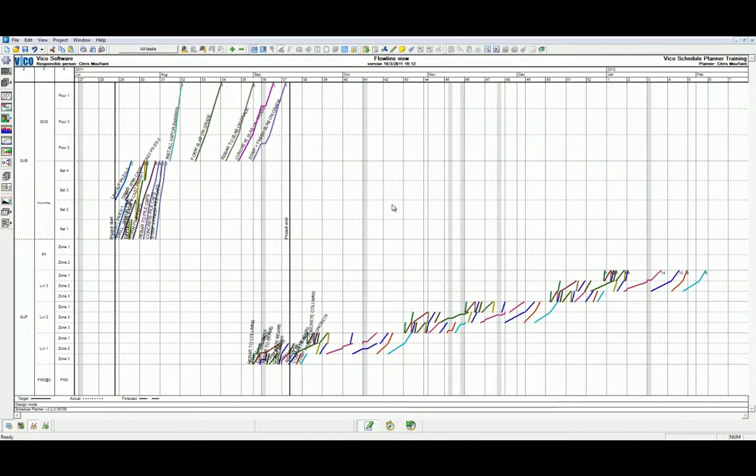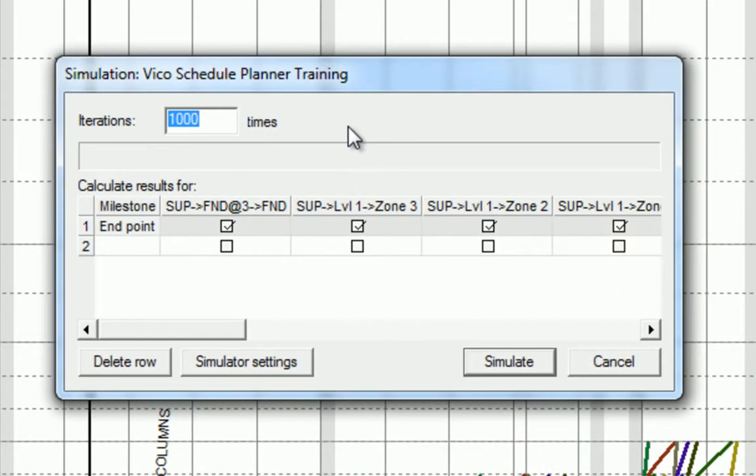With our risk value set, let's head to our side navigation bar to the risk simulation menu. We're going to select the simulation tool. An iteration is essentially the number of times that the schedule will be run through during this analysis. 1,000 is the bare minimum, and we would suggest no more than 5,000 times as a satisfactory number of iterations to test our schedule.